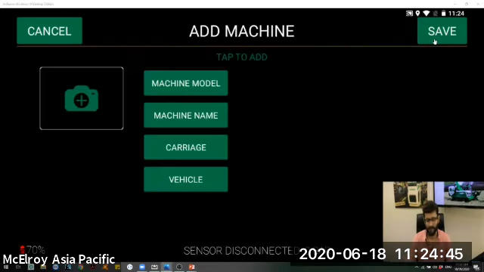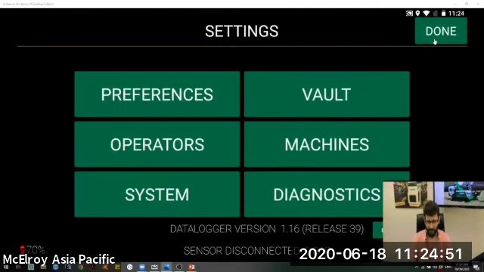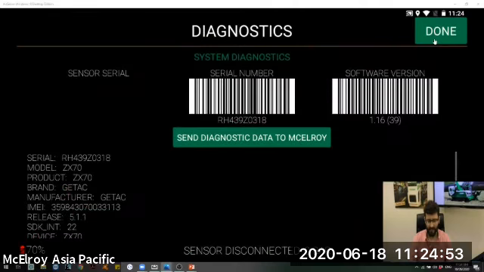Okay, so you can keep some traceability of which machines you are using for doing this well. And you click done. And also you have some diagnostics. If we require you to do this, we'll maybe require you to send diagnostics data to us. So we'll ask you to click on this button that says send diagnostic data to McElroy. Okay, so click on there.